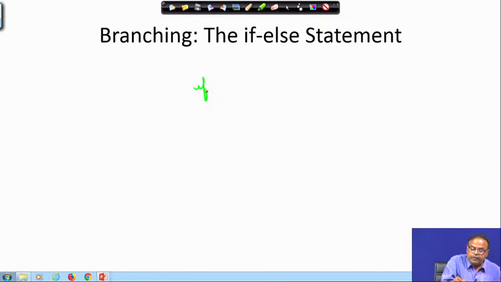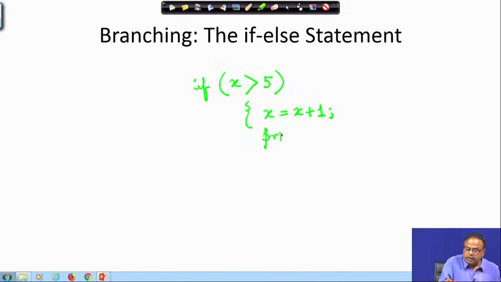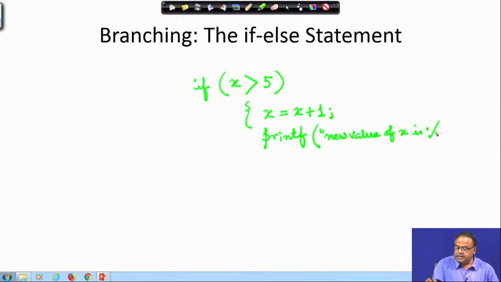Suppose I write: if x is greater than 5, increment x by 1 and printf "new value of x is %d\n", x. All right.